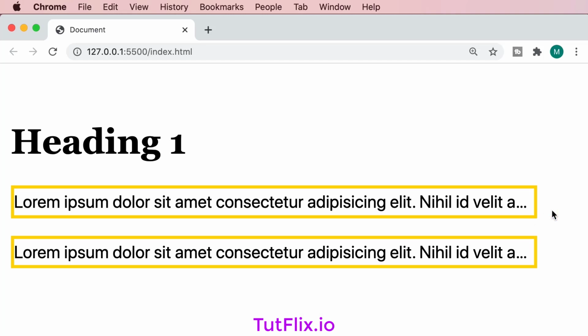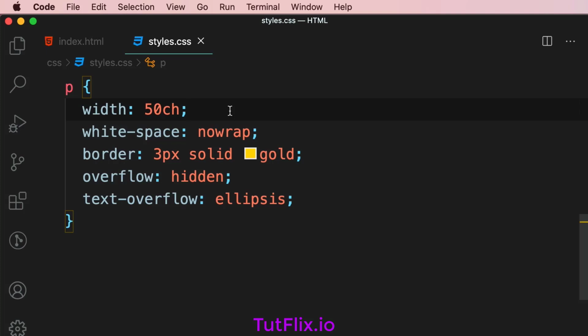So let me quickly recap. To truncate text, there are 4 properties we need to set. The first one is a fixed width. The second one is white space. We should set this to no wrap, so we'll end up with only 1 line of text. Next, we set overflow to hidden, so any extra content will become hidden. And finally, we set text overflow to ellipses, so we get ... at the end of the first line.